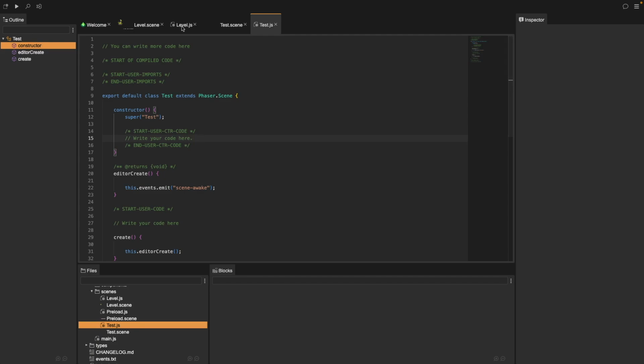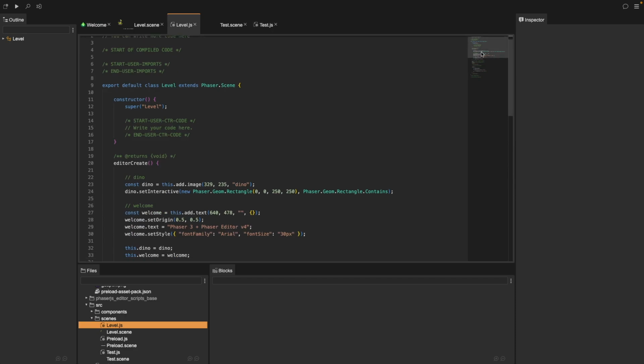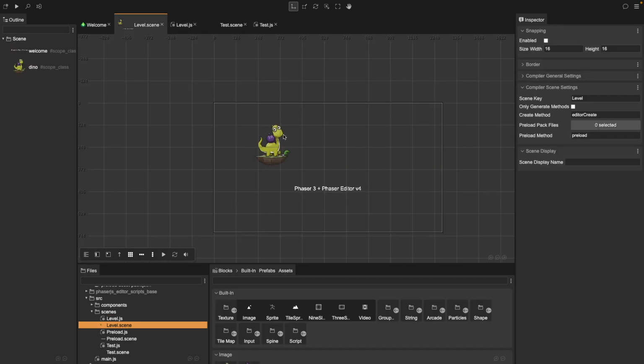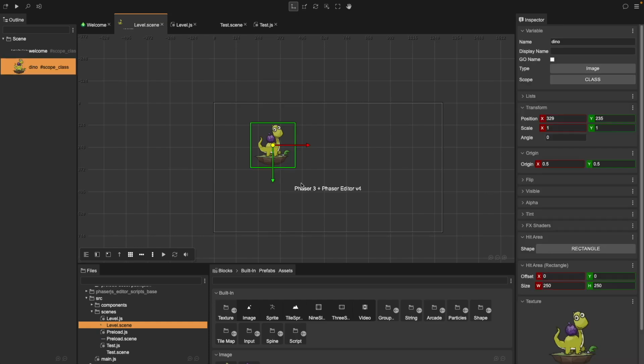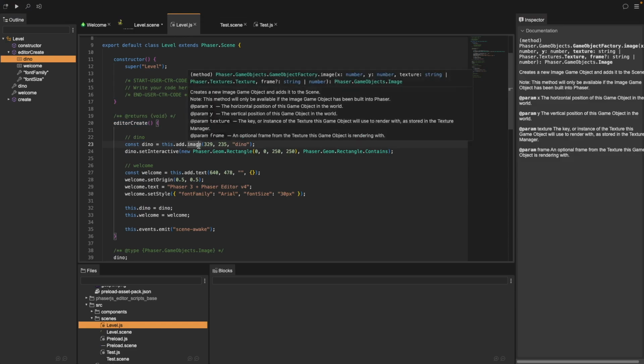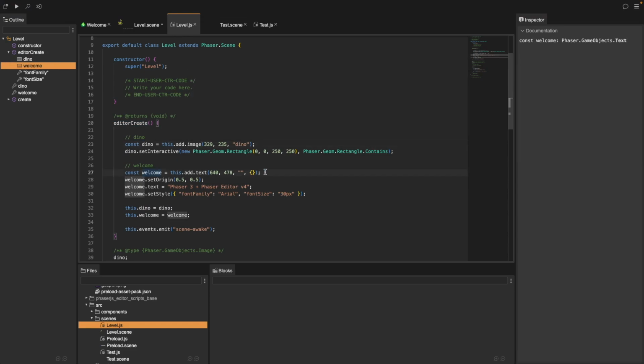So to see an example of this, if we open up our level.js file, inside here we have code that is tied to our game objects that are in our level scene. We currently have two game objects. One is this image game object, and the other one is this text game object. So in our code, we have two variables. We have dino, which is referencing our image game object, and then welcome is referencing that text game object.